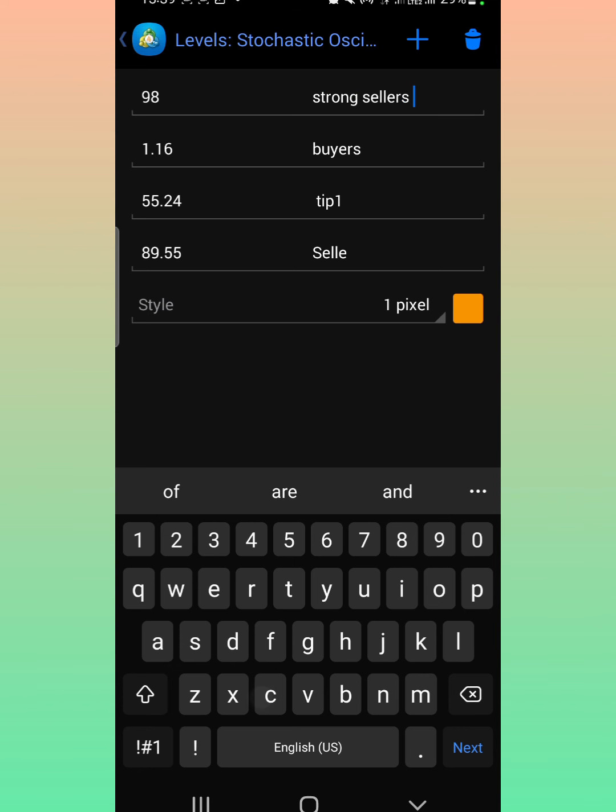All right, the second one is going to be 1.16. Type in buyers. The third one is going to be 55.24. Type in TP. The last one is going to be 89.55. Type in sell.